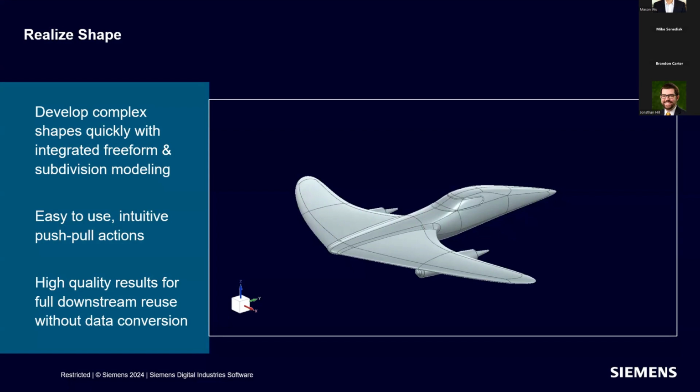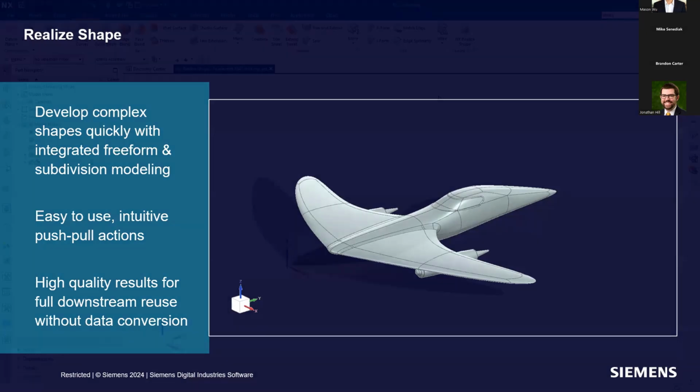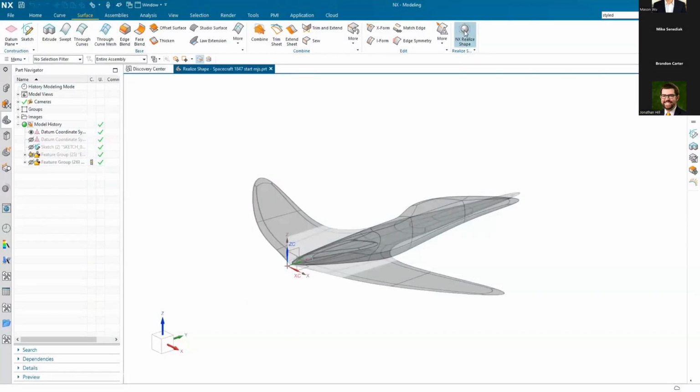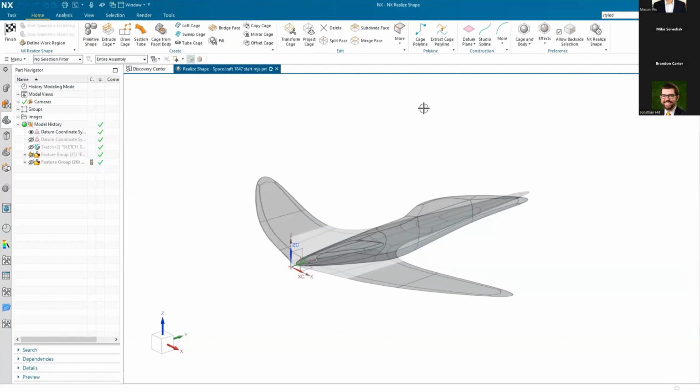And it's not only easy to use, but it's intuitive. Watch, through the demonstration, you're going to see how quickly you can get up and going with this tool. And so without further ado, let's jump into that, right? So take a look. Inside of our surfacing, there is the realized shape.